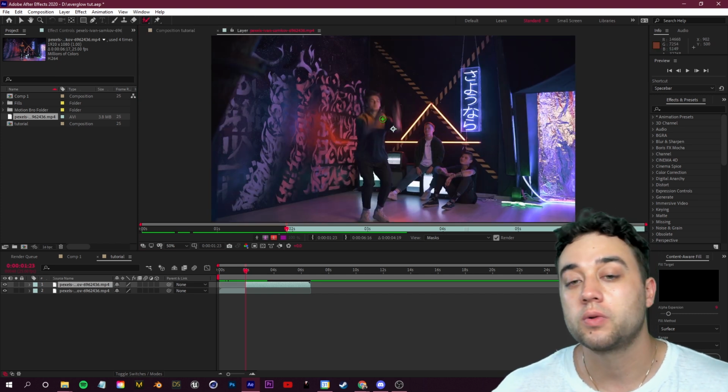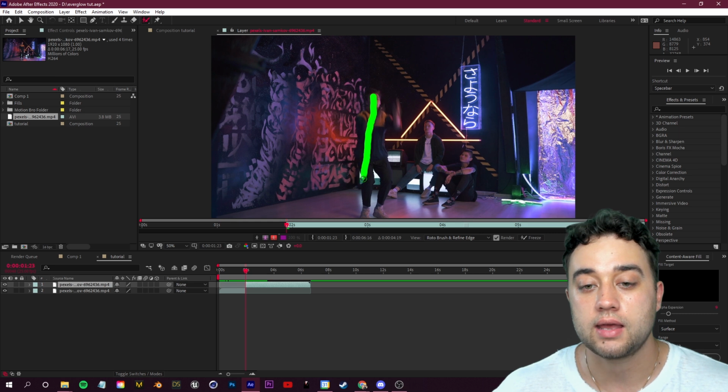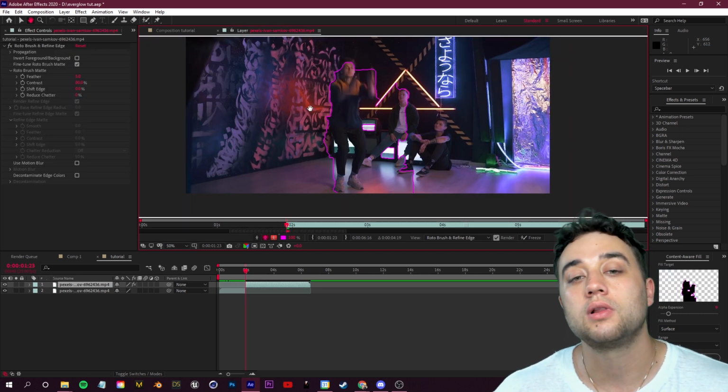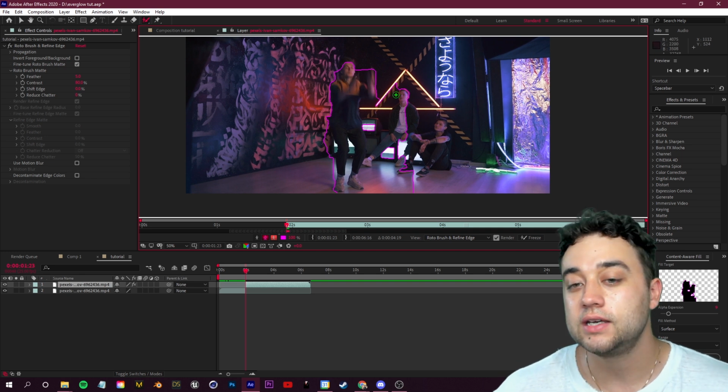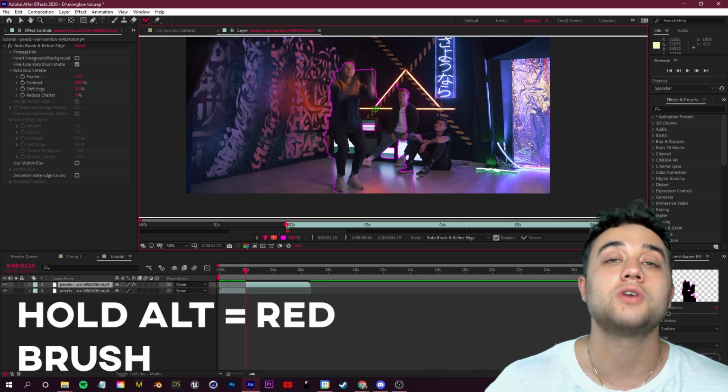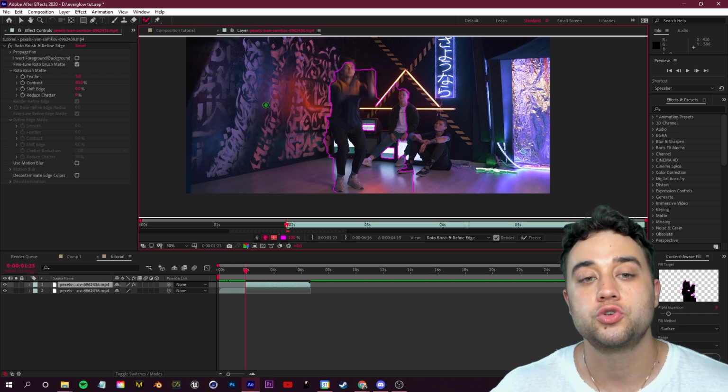And what you want to do is with this green brush, you just want to click and draw in the general area of your subject. So just like that. So you want to get this purple line around your subject. As you can see, it's all messed up here. So I'm going to hold down Alt on my keyboard. That'll turn my brush to red.